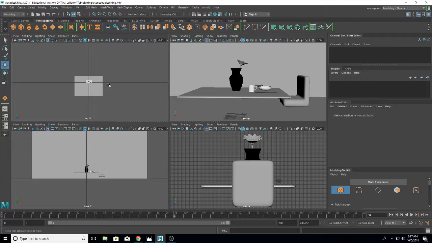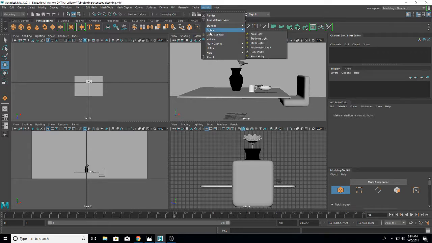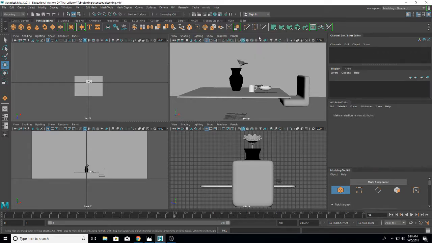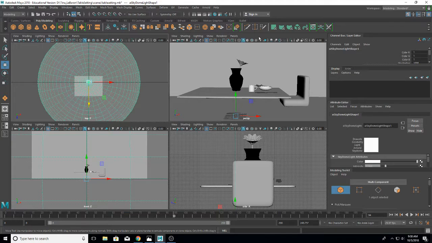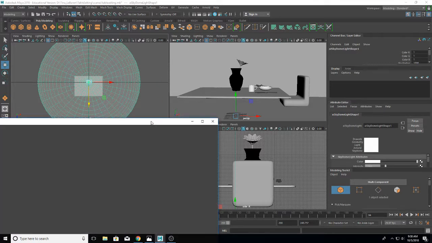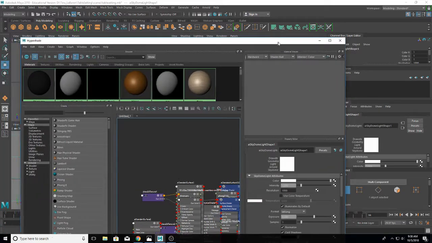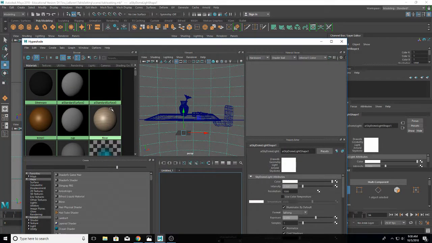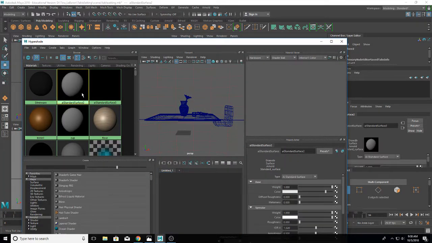For lighting, we're going to be doing an Arnold renderer. So you need an Arnold light. It will only work with an Arnold light. So I go lights, and I put in a sky dome, which is going to go all around the object. From there, I would put materials in by clicking on Hypershade. I've already put some materials in, but I'll review how to do that.